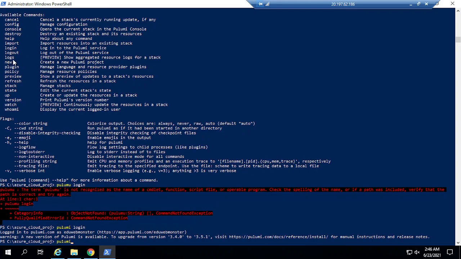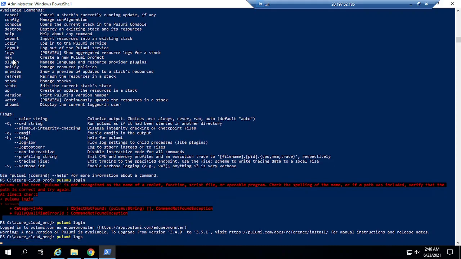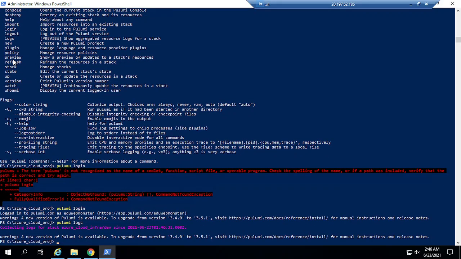Then Pulumi logs. You can run Pulumi logs here, and it says collecting logs for stack Azure Cloud Dev. It will collect those logs and we can see them, but as of now I don't have any logs, so it is not showing. There are two ways to see the logs. You can have a configuration or do the settings to view the logs in the console, on this command console I'm saying, and you can see the logs in the Pulumi console as well in the web browser. So there are two options available.